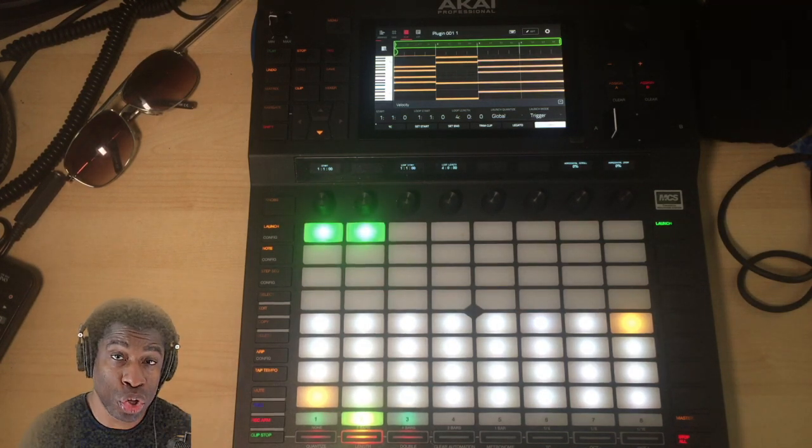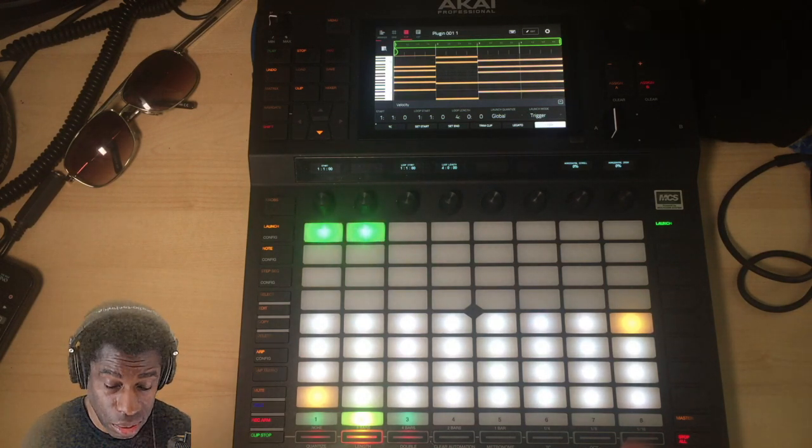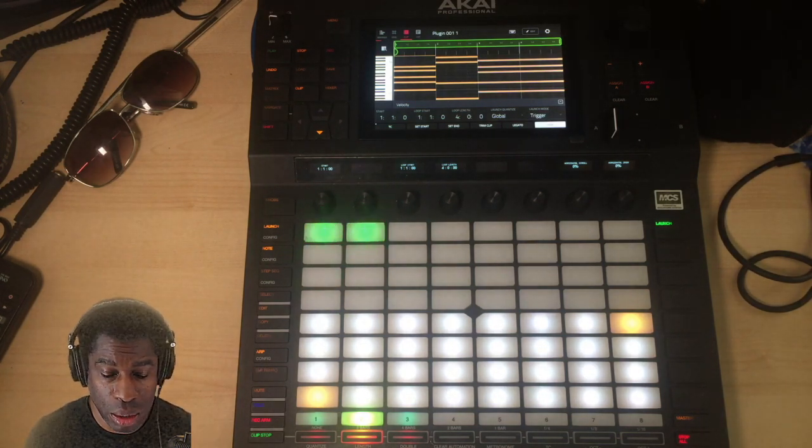Easy people, I'm going to show you something I think is amazing. I don't know if anybody else has figured this out, but this is brilliant. For anybody who's got an Akai Force, you'll want to do this straight away.